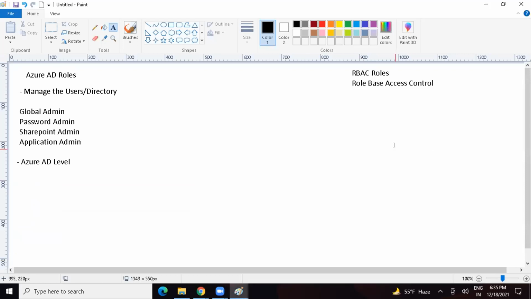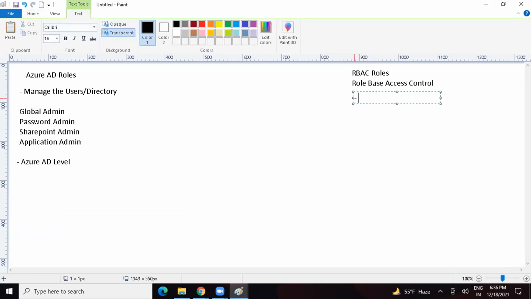Okay. Now we'll talk about the RBAC role. What is the purpose of RBAC? The purpose of RBAC is role-based access control. Right? What is the purpose? Why do we use this?